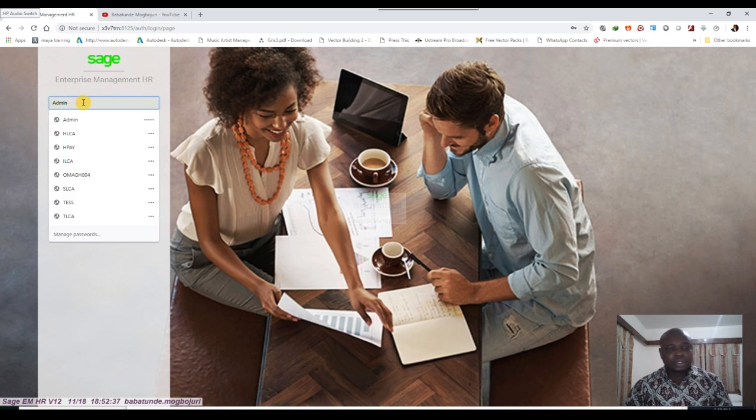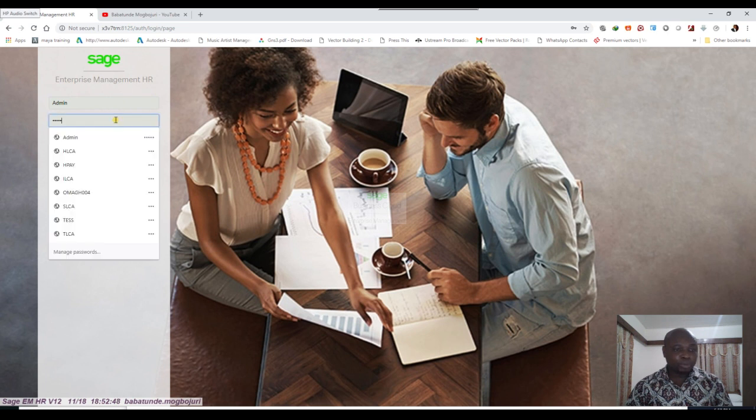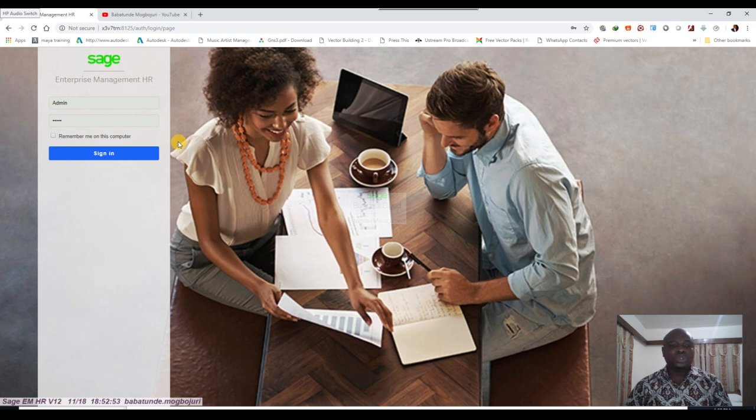So when you log in, this is your login page. You input your username as provided by your IT team. Then you input the password, then you click login. In today's lesson, we'll be looking at the basic navigations, the look and feel of Sage Enterprise Management HR: the dashboards, the navigation area, the menu, the sub modules, the modules itself, and so on and so forth.